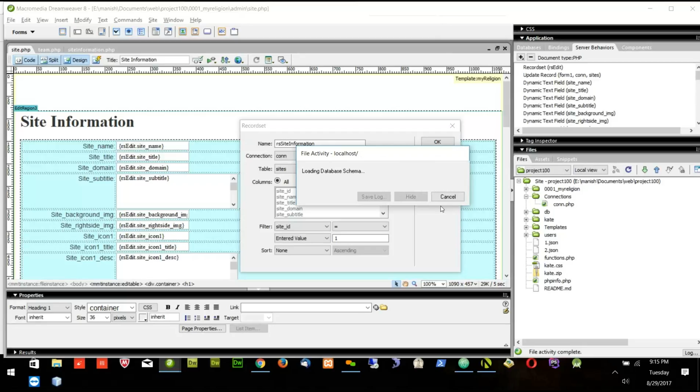I can create a record set here to make the work possible, because you saw there was a dot problem. In one case it is two sets of dot dot, in another case it was one set of dot dot. So there was a mismatch of the folder. So we will create RS site information again here in the site.php. Is this clear?